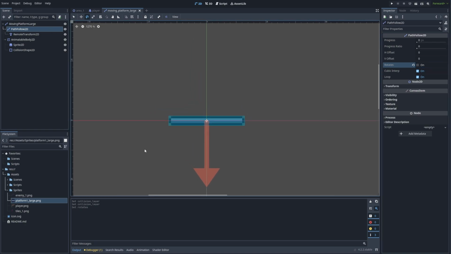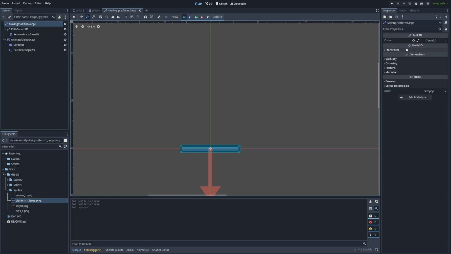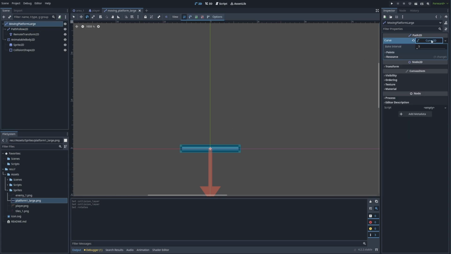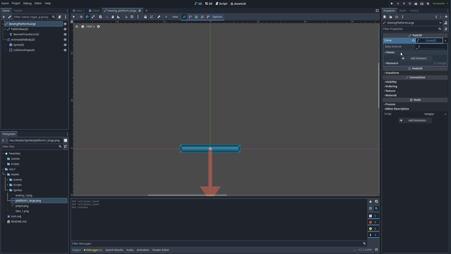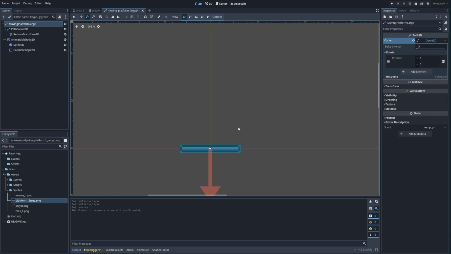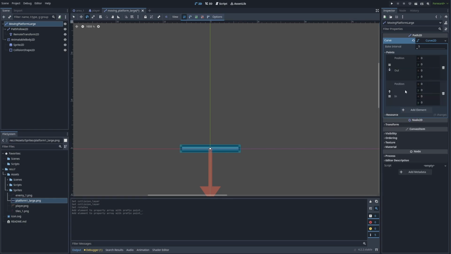Okay, now let me show you how the path system is going to work. So if we go to the path 2D up here, we want to click on curve 2D and points, and we want to add some elements. We'll add a point right there, and we'll add another element, and let's just move this point to -10 y. There it is. And you can just kind of drag it. So like right now, the idea would be that the platform would follow this path up to that point.